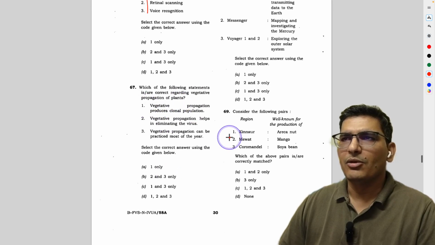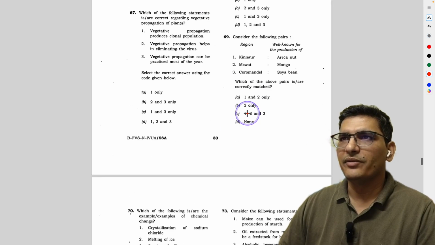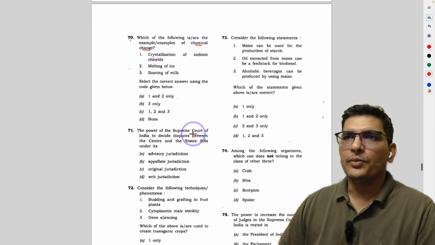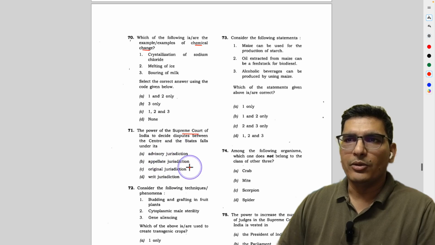Vegetative propagation, long question, do it later. 60th, current affairs, do it later. 70th, chemical change, probably later. Supreme Court heard, then appellate, jurisdiction, all heard.